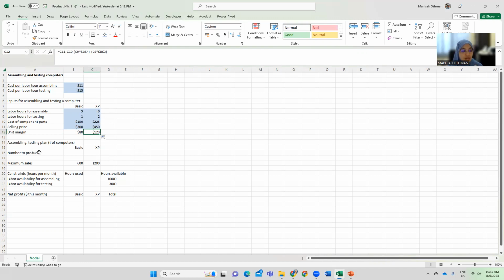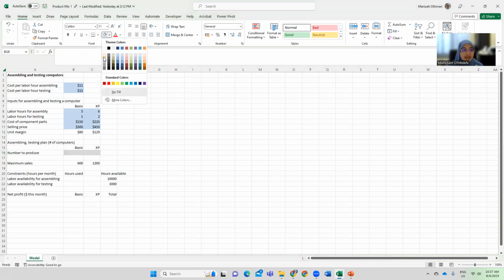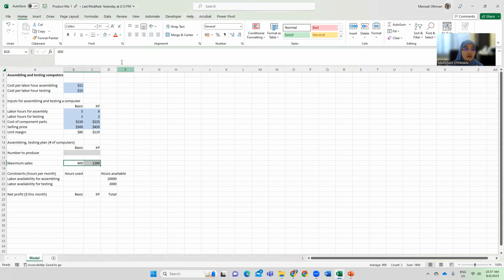Now this is the model area, which is what we want to calculate. The number to produce, you don't know yet. What is the optimum number to produce? I put the color gray. Maximum sales, this is the input provided for you. The maximum this company can sell is 600 units for basic and 1,200 for XP.